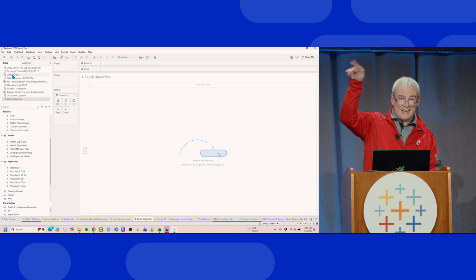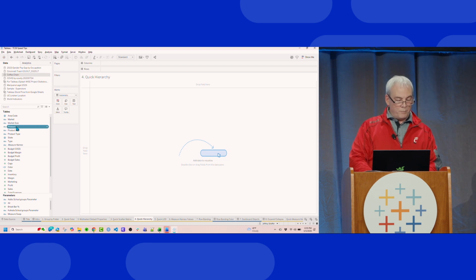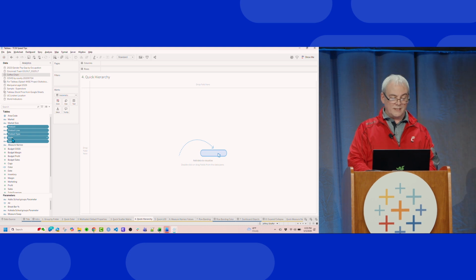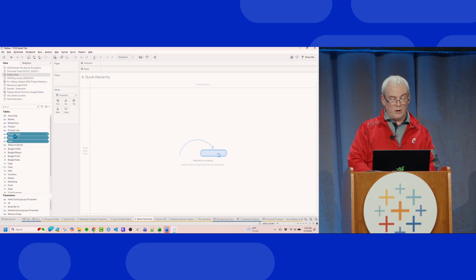Gosh, I have a viz later that I need some hierarchy in this old coffee chain data. Gosh, I'm old for remembering coffee chain data. Product, product line, product type, and maybe type. I don't want state, so I'll get that out of there. I could right-click on those and go down to the hierarchy and create a hierarchy, yes. But I could also just pick 2 of these or 3 of these.